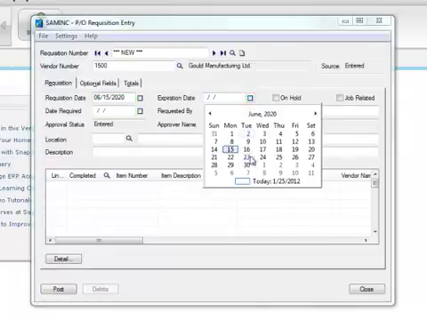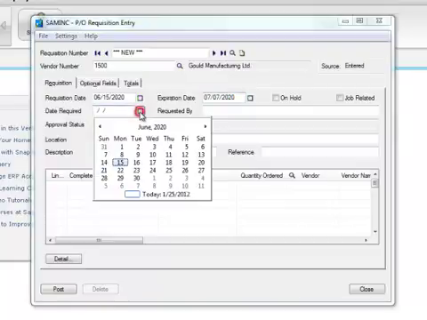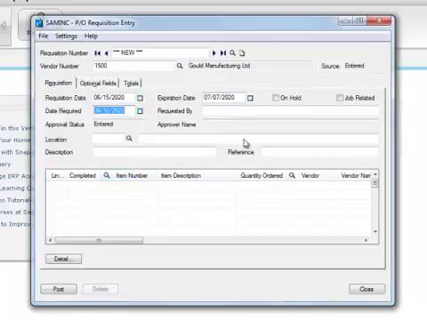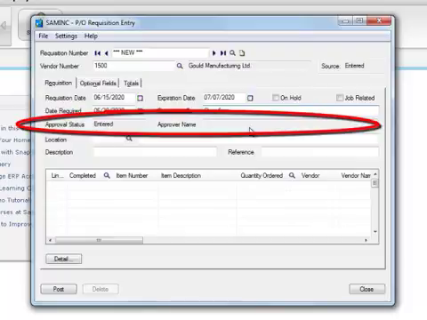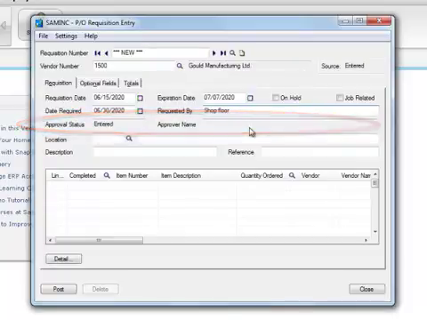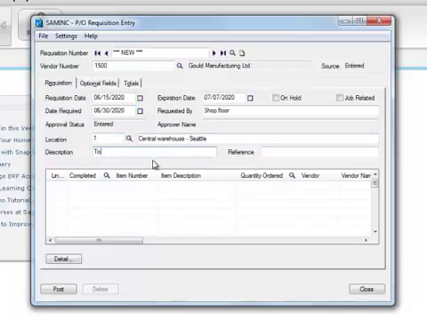Our expiration date will be July 7th, and our date required is June 30th. In the Requested By field, Ken can enter who requested the purchase. In this case, we'll put Shop Floor. Moving to the next line, we have Approval Status and Approver Name. Note that the system automatically updates these fields based on security settings. Next, we'll enter Ken's location, which is Location 1, the Seattle warehouse. Moving to Description, we'll enter "to refill inventory," and for demo purposes, we'll skip the reference.